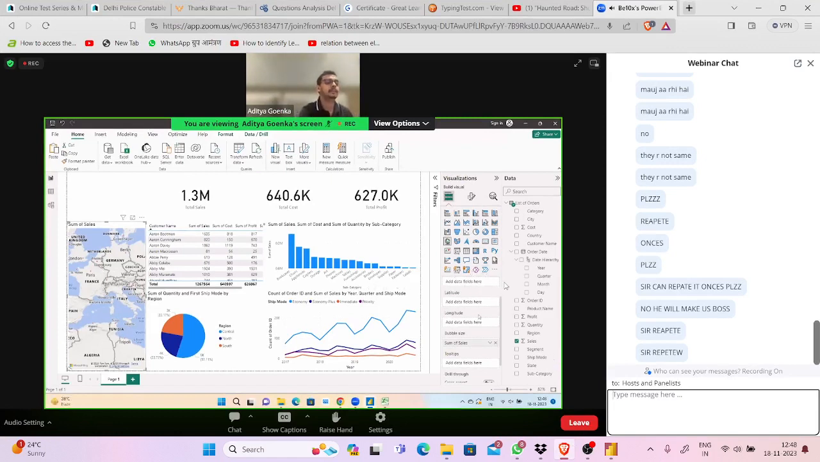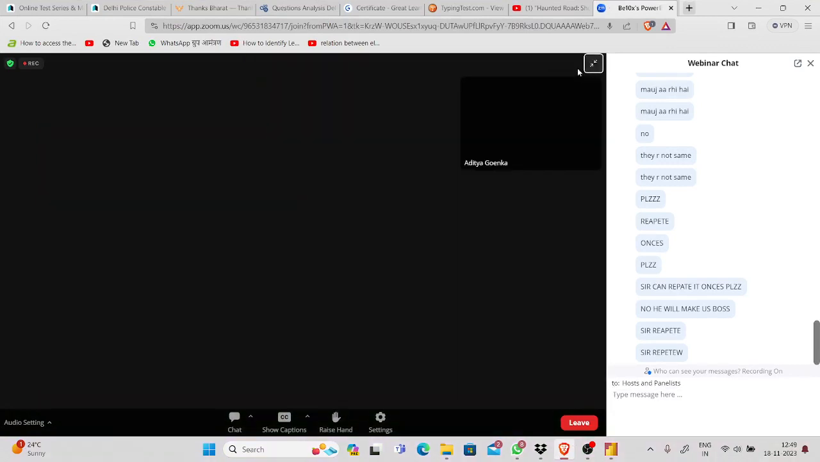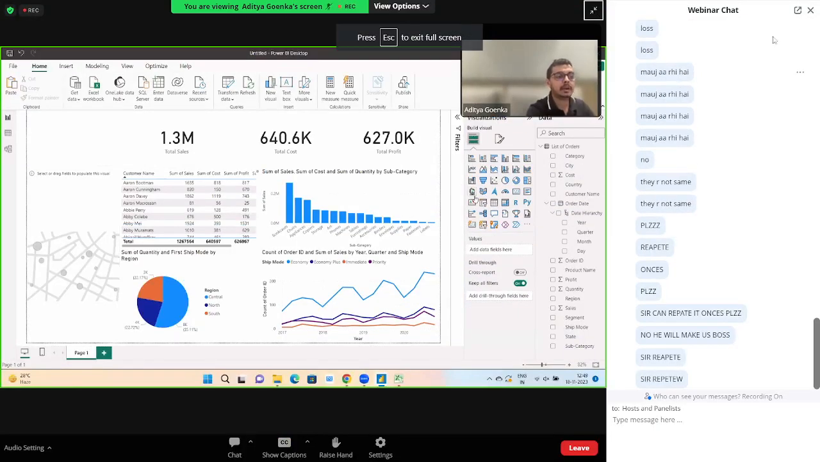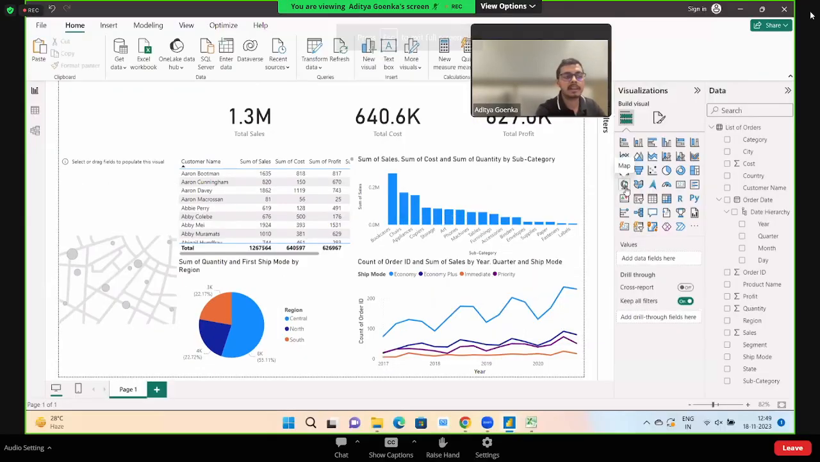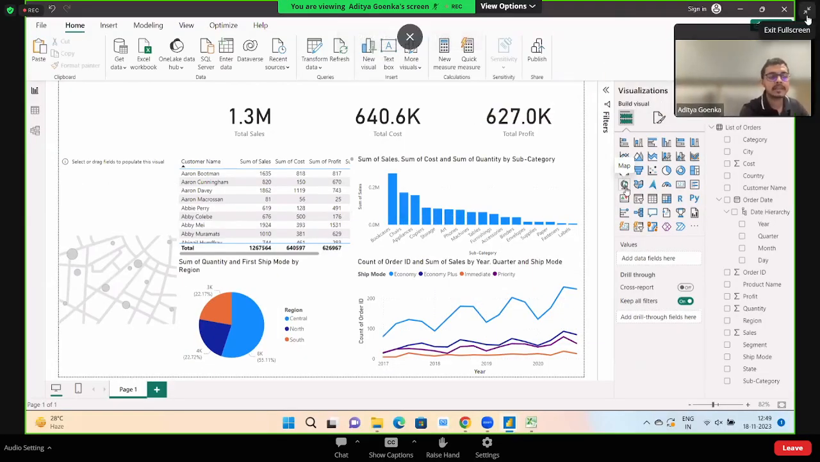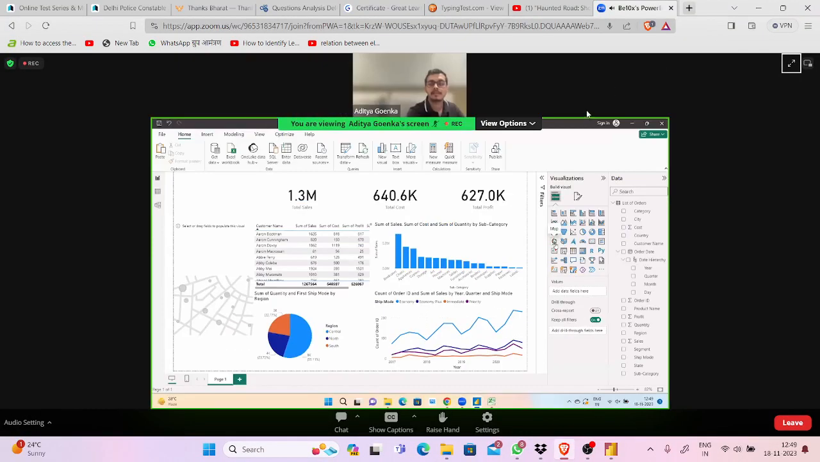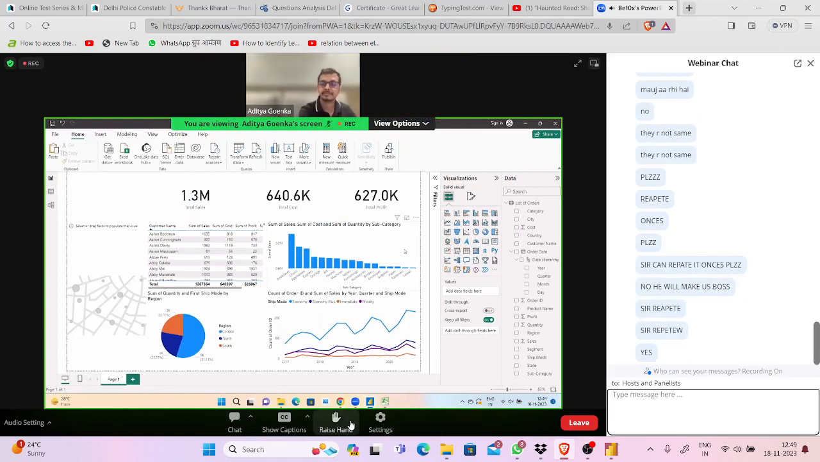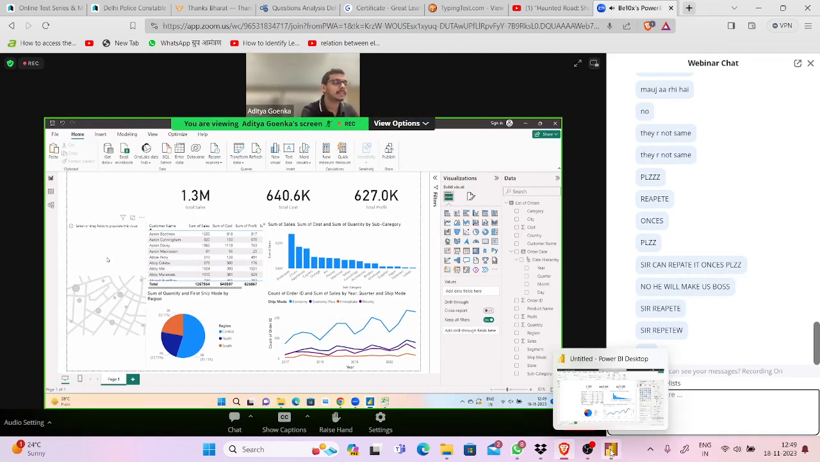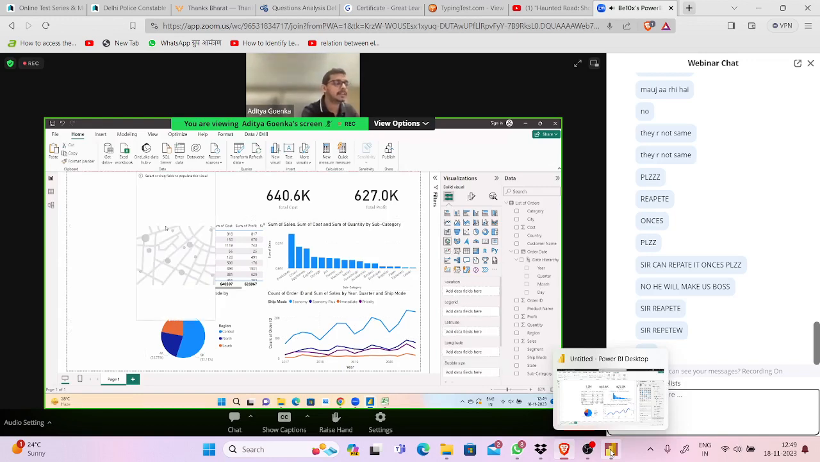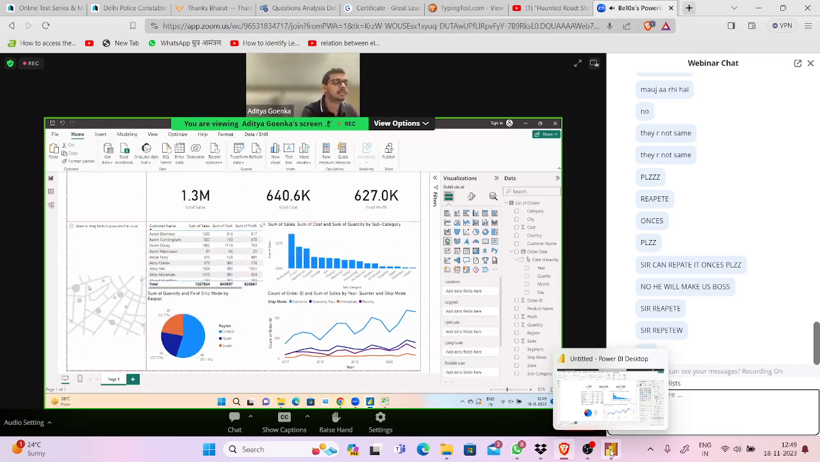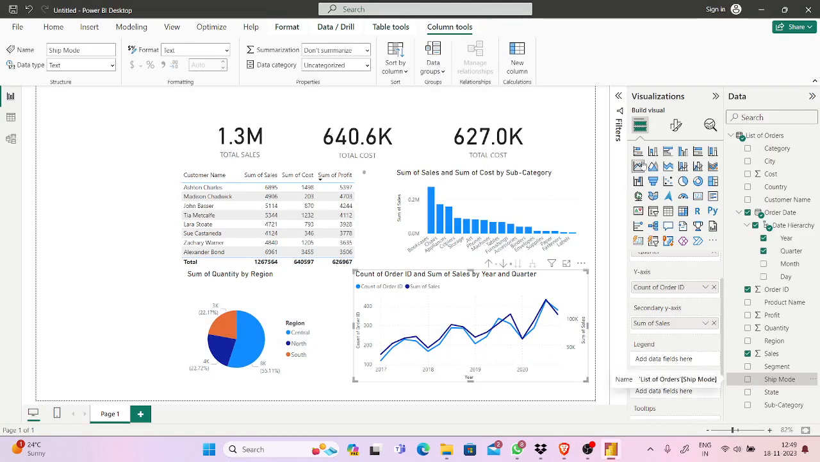Okay, let me repeat it. First step, simply click on the map chart icon over here. Fourth row, first icon. First step, clear? Yes? Okay. Then drag the map chart to this position of your screen.